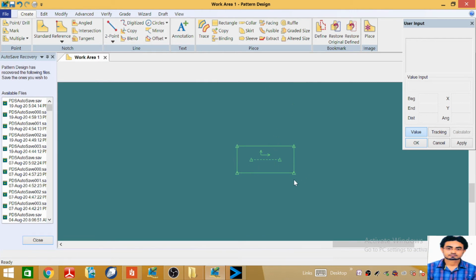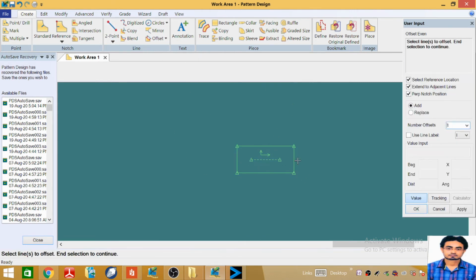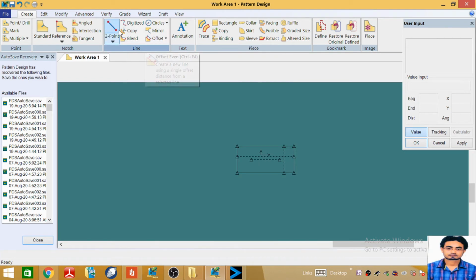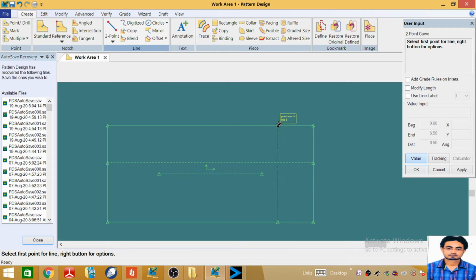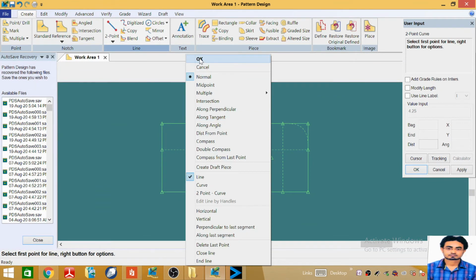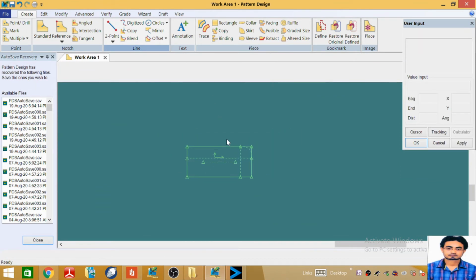Now we have to give the curve shape to this cuff. So for that we have to go to the offset menu and we have to enter here minus 2.5, and similarly from this line minus 2.5 and hit the enter button. Right click and then now we have to go to the 2-point curve and from this point to this point we have to draw a curve shape like this. Right click and then OK.